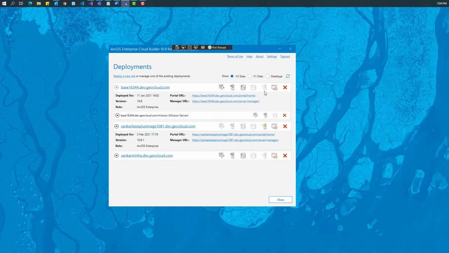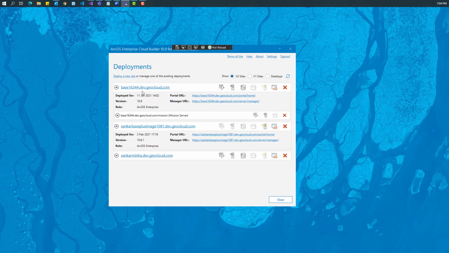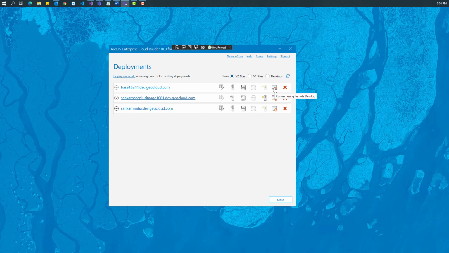Upgrade your deployment from one of the previous versions of ArcGIS Enterprise deployed using Cloud Builder. For V2 sites, we support upgrades from 10.8 and 10.8.1. For V1, we support right from 10.6 up till 10.9. Coming back to V2, we also support the ability to RDP to an existing site or delete a site. Before we move forward, I would like to make a note that starting Cloud Builder 10.8, we no longer support creating of new version 1 sites.